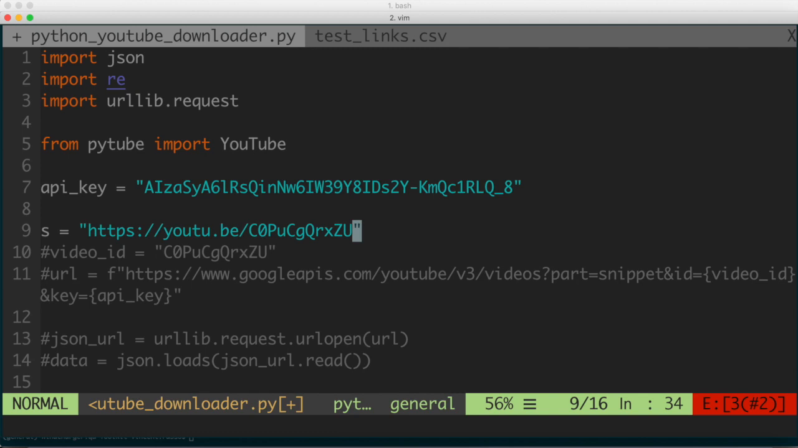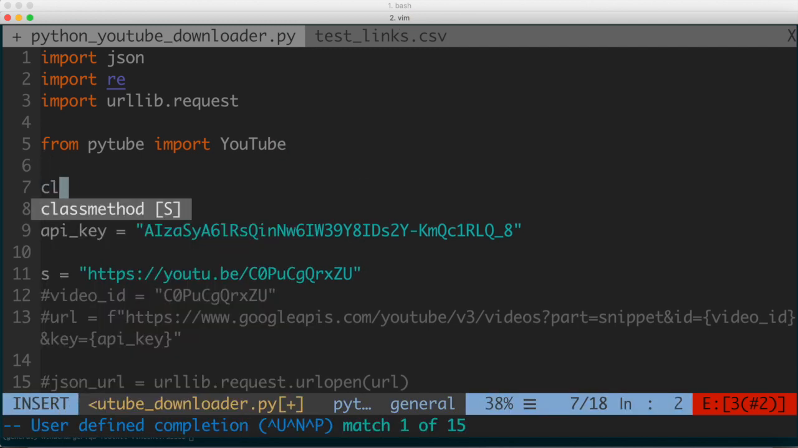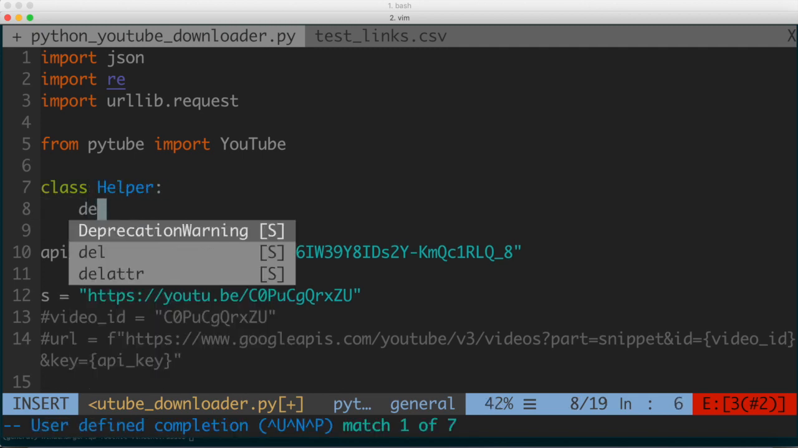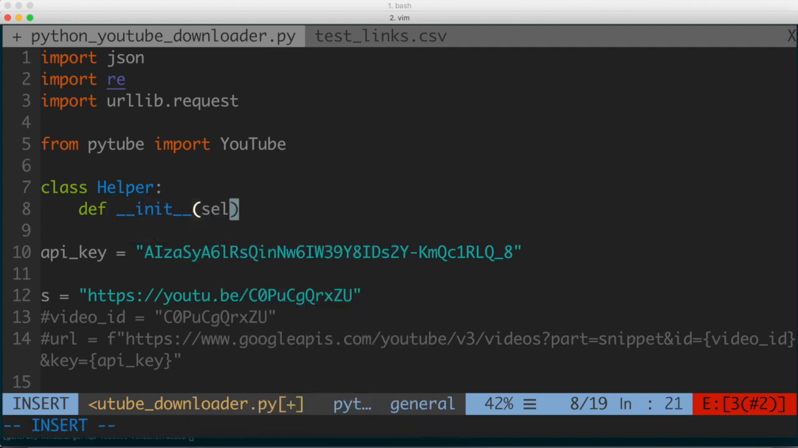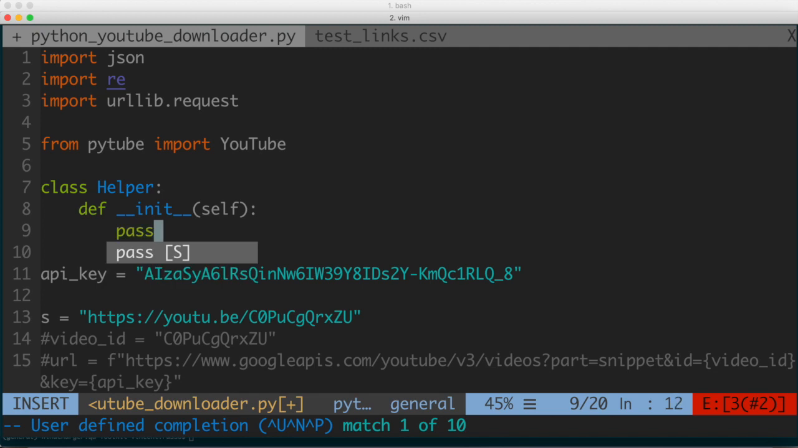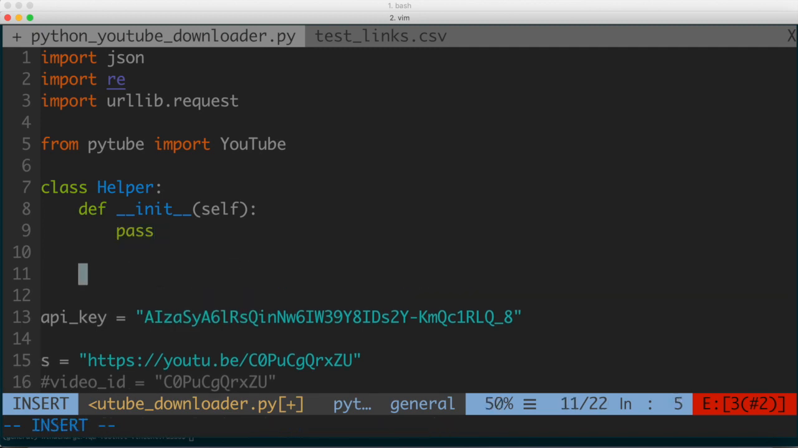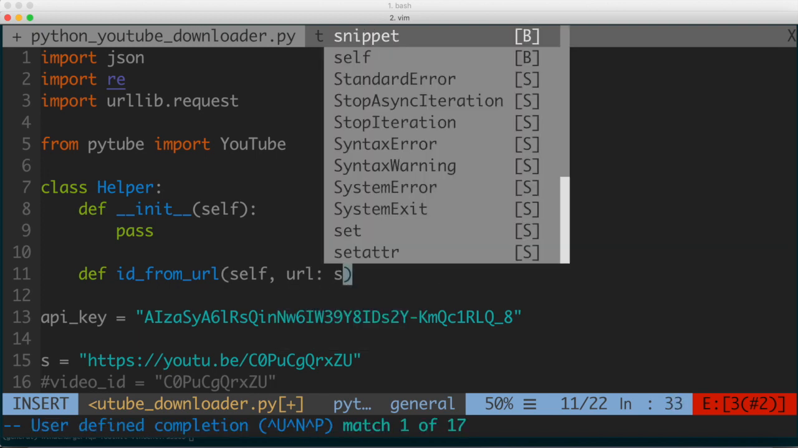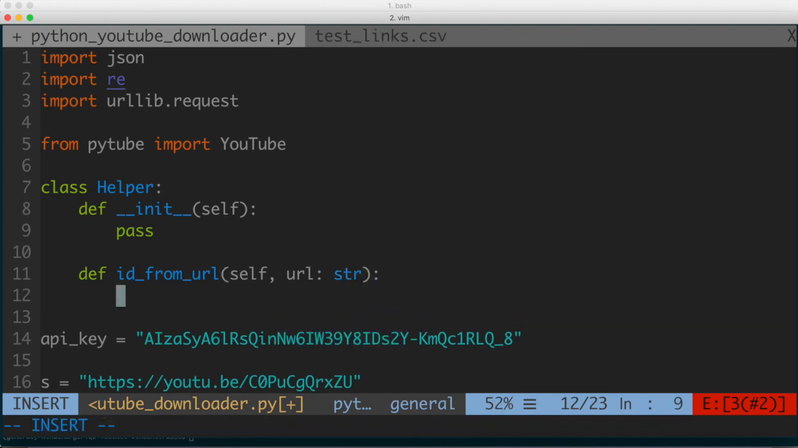And I think it makes sense to create a class that's going to be responsible for dealing with these sorts of things. So I'm going to go up here and create a class, let's just call it helper. Inside of this class, I will create a constructor for now. I'll just say pass because I don't think there's going to be anything in this constructor. Then I want to create a function, let's call it ID from URL. It's going to be a member of the class that takes self, and also a given URL, where it's going to extract the last component of which is the ID.